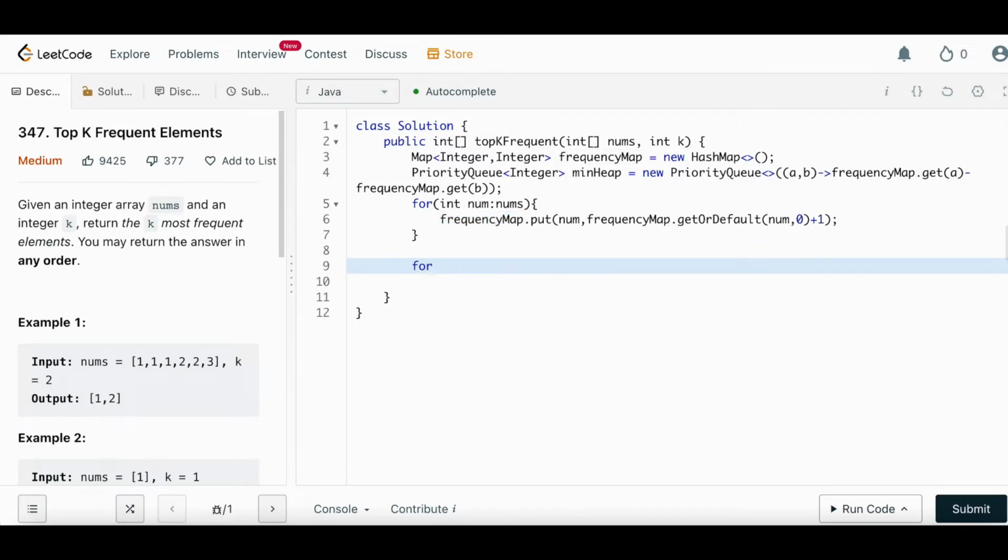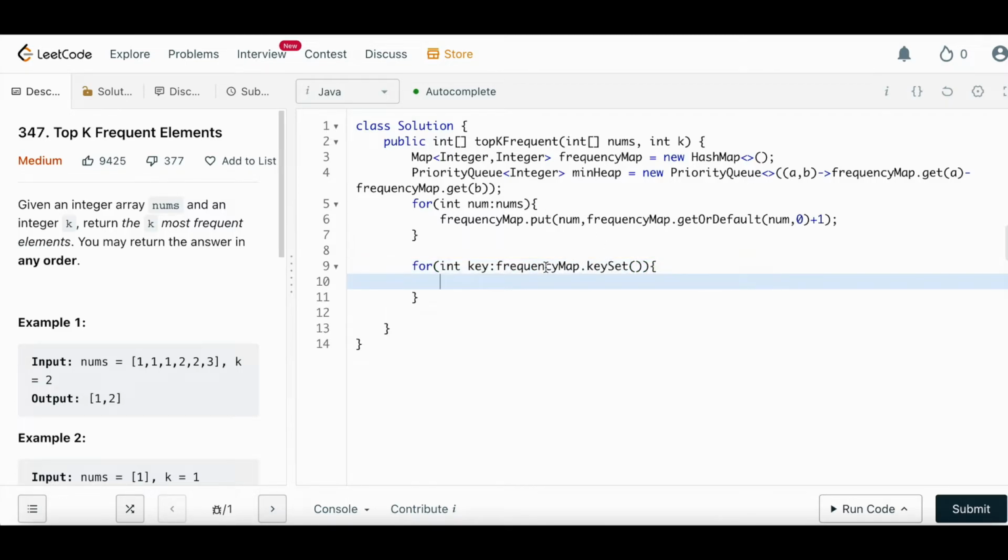So what we can do, we know key is an integer, so for int key in all the maps key set, we can just loop through. This key set will return all the keys. So in this example, it will return 1, 2 and 3. And then what we need to do, we can simply add this key to this min heap.